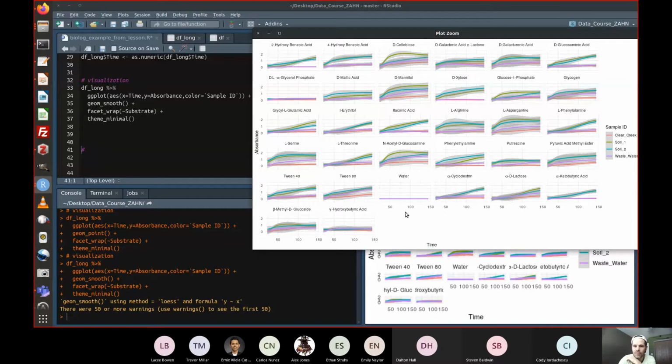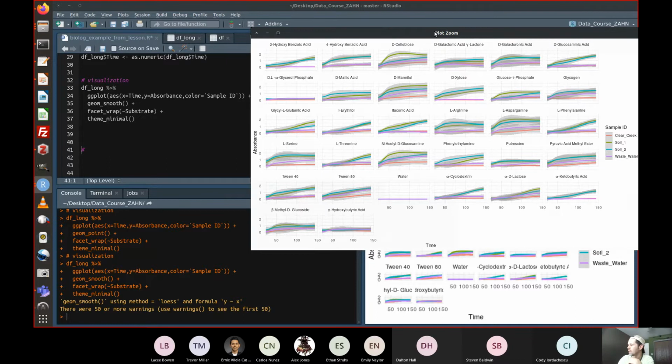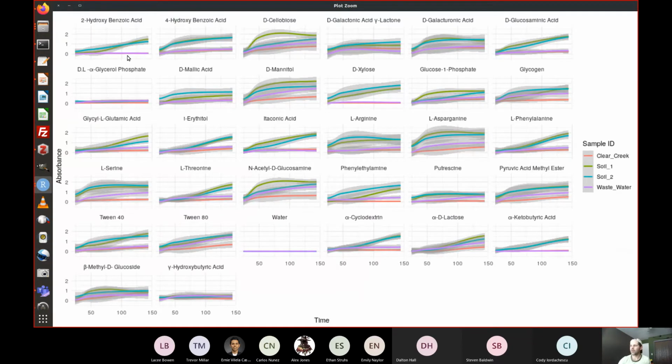Which is good because water doesn't have any carbon. This was just pure water. And so if we'd gotten absorbance there, that would mean that our water was contaminated. So that was our negative control. So let's see here. For 2-hydroxybenzoic acid, the green and the blue appear to be going up over time, but not the purple sample, which is our wastewater. And I can't see Clear Creek, the red sample, in there. I'm guessing it's probably hidden behind the purple one. We might have to check on that.